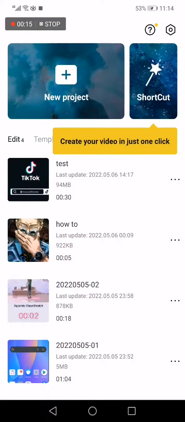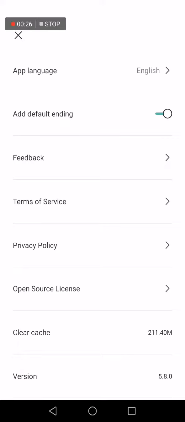First thing, go to the app. As you can see, this is the home page. Now all you have to do is simple. Go to the top corner and click on the settings here. Now you will find many options right here, as you can see, and all you have to do is so simple.